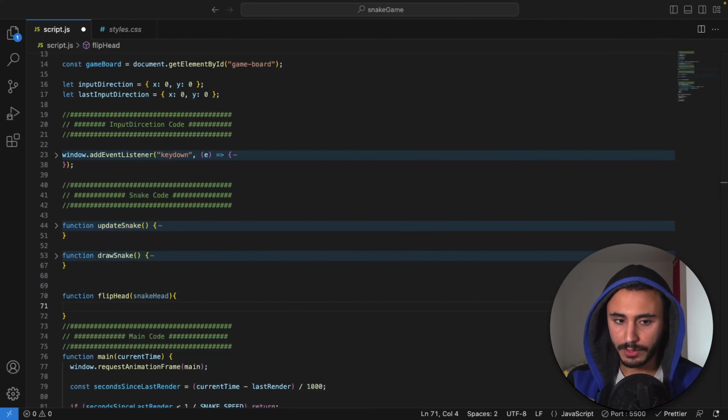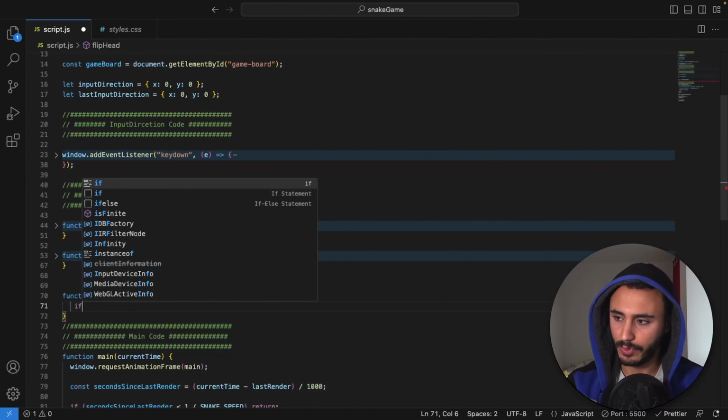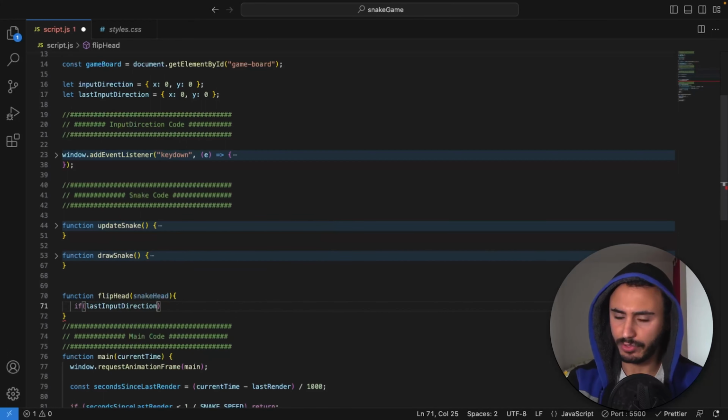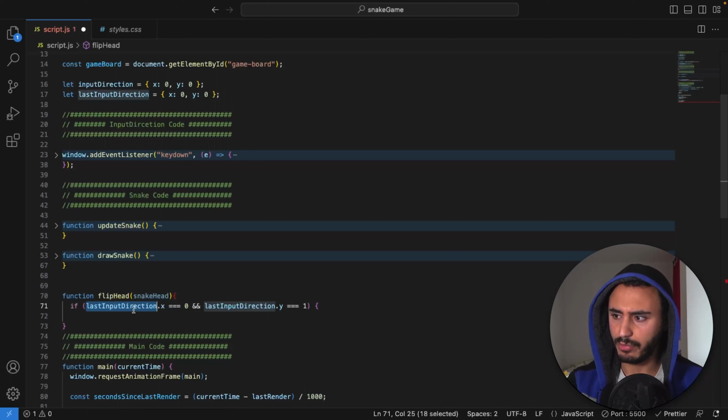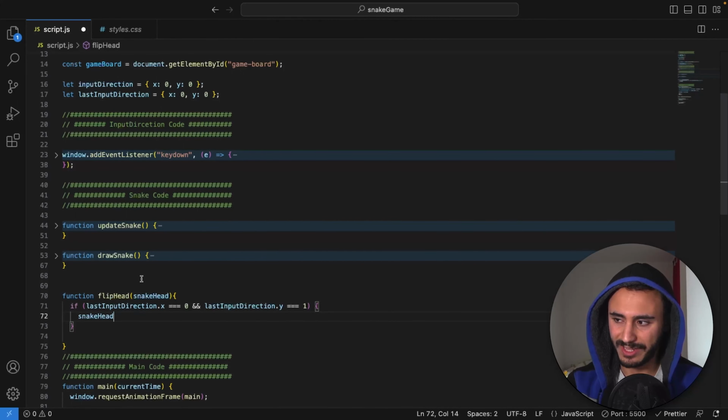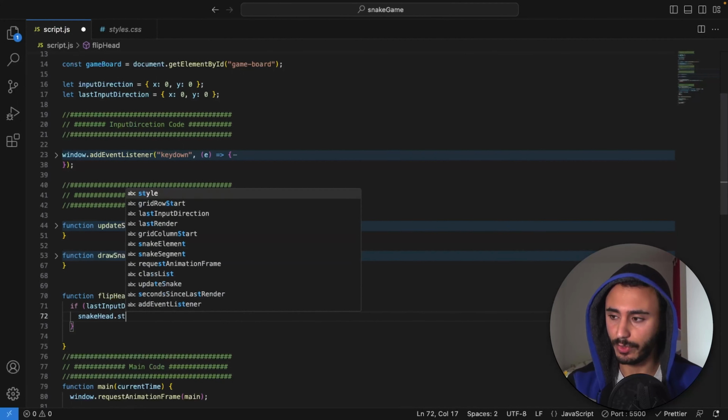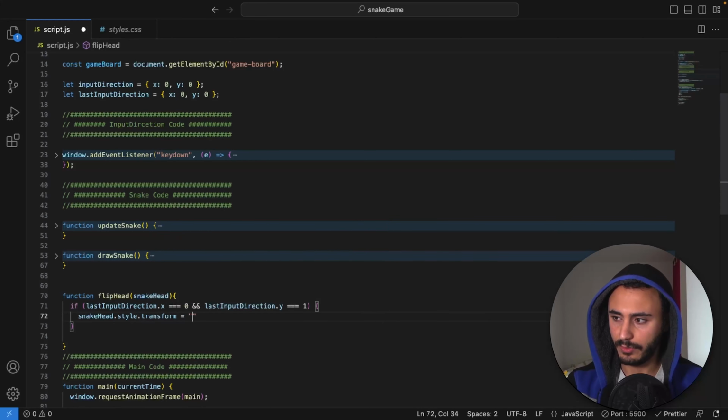To do that, actually, we want different if clauses, right? So if what? We want to check the last input direction, if the x of it. So we have 4 cases basically. First case, if the input direction dot x is 0 and the y is 1. What are we going to do in this case? We'll grab the snake head, which we've passed in. Want to be sure that it's passed in the right way. Grab the style, use the transform. Then what we could use is the rotate function in CSS.